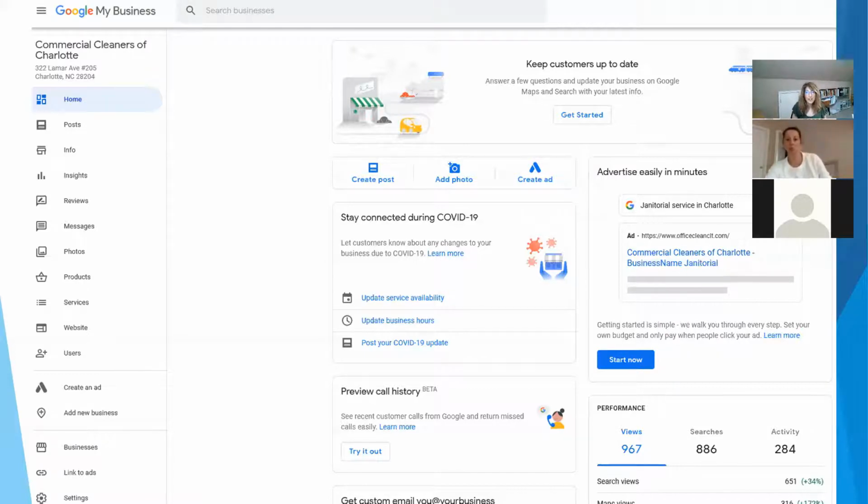Using the user section, you can make other email addresses managers, and that's how you can control who's having access to your GMB so that they're able to post for you or upload photos or monitor messages. And if that employee leaves or that vendor leaves, you could just remove their access through the user section.